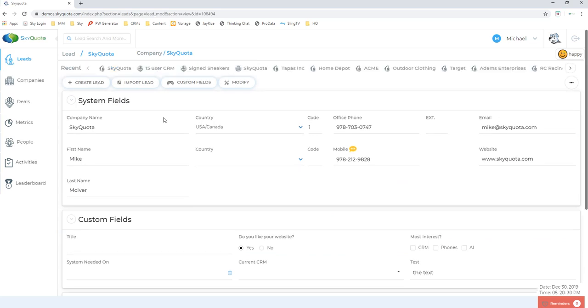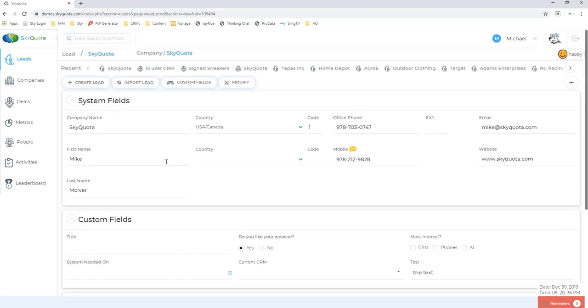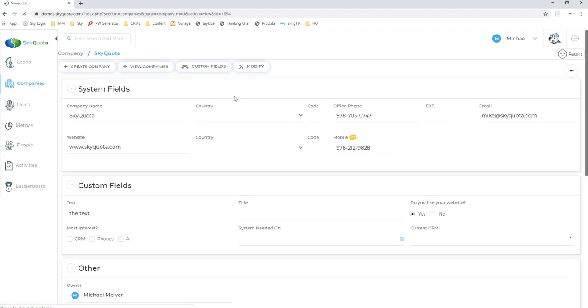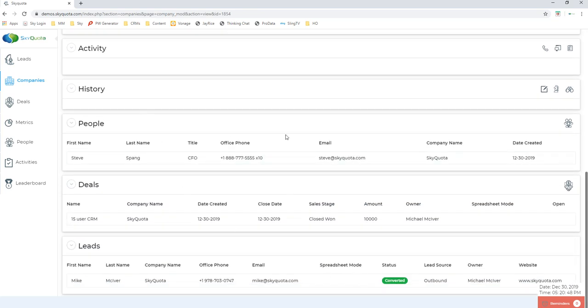So if we were to click into a lead right here, there's system fields, there's custom fields, there's a lot to this, and this is just an overview, so we'll do a deep dive on a different video. This happens to be a converted lead, so I can get to the company right here, and look at all this stuff we can do. Lots of fun. Let's make some money, right?